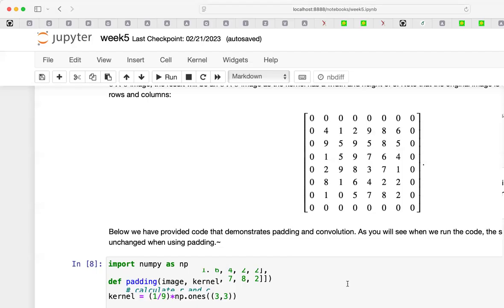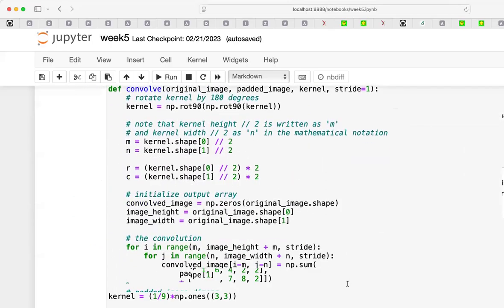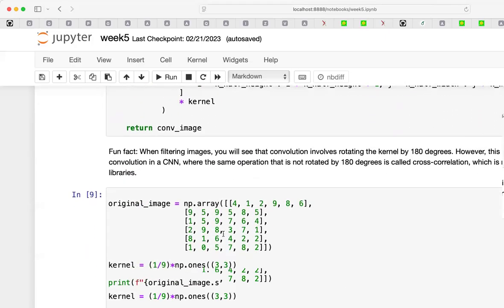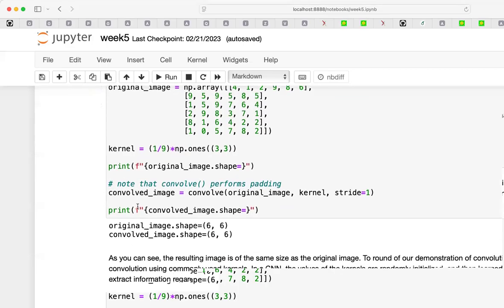convolutional neural networks. So before the break, we discussed this padding, and the code which follows here is an example on how you can use padding and implement that. And then we also had the basic convolution operation, which comes in here. And when we want to use this, we can then just return a convolution image.